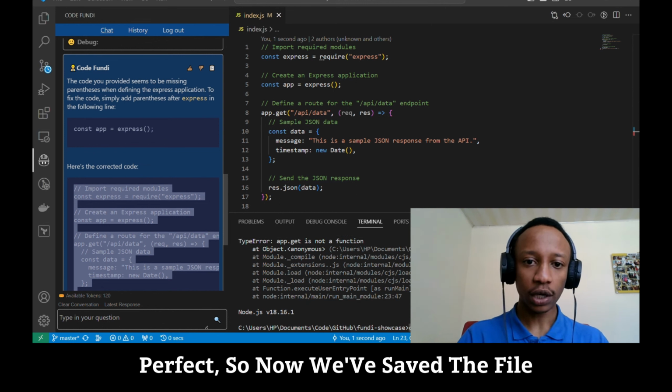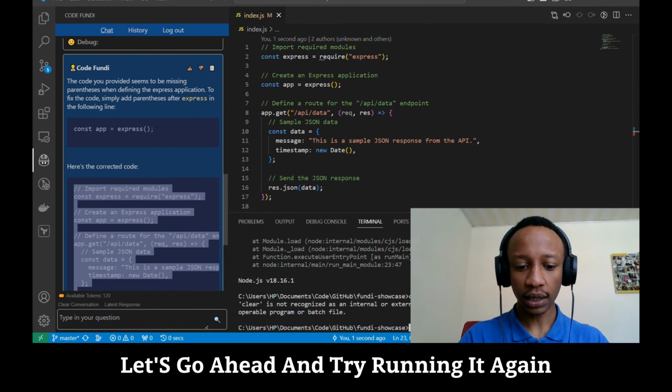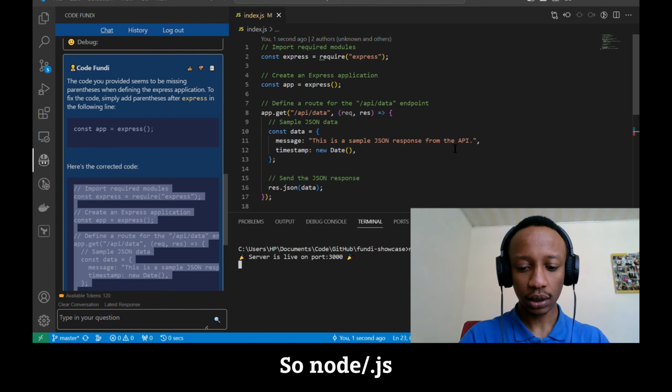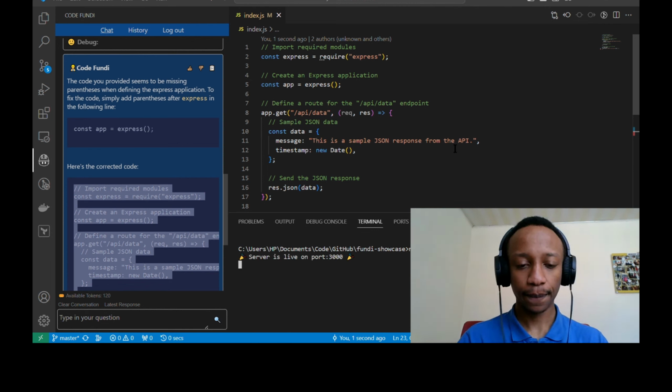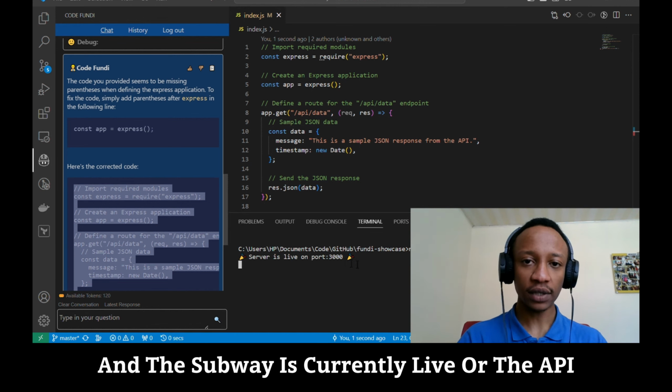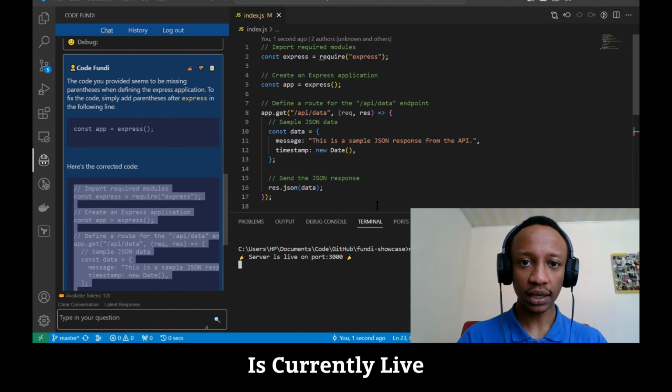Perfect. So now we've saved the file. Let's go ahead and try running it again. So we'll do the same thing. So node index.js, and perfect. Now we see that the code is running perfectly. We are getting a response and the server is currently live, or the API is currently live.